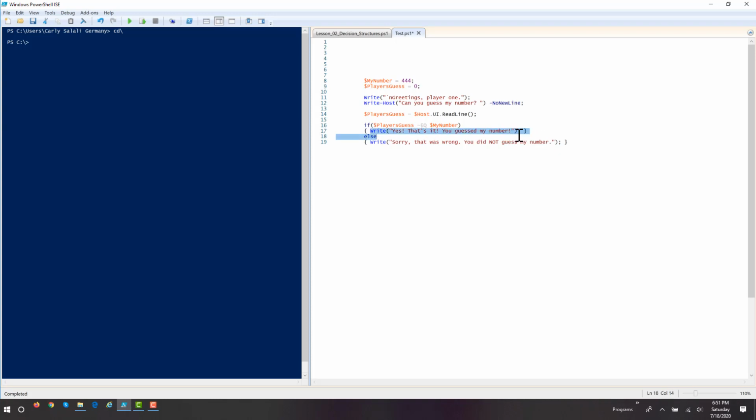So if this condition is true, in the parentheses right here, then this will happen. All right, we're going to write to the console, yes, that's it. You guessed my number. Else, that's the contingency plan. If this condition here evaluates to be false, and there's operators we could plug in here, equals, not equal, greater than, less than, depending on the value. What we're doing in the test condition, we could call a function or put a whole bunch of code inside these parentheses.